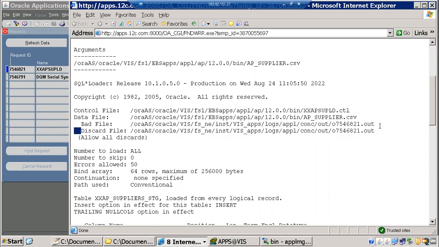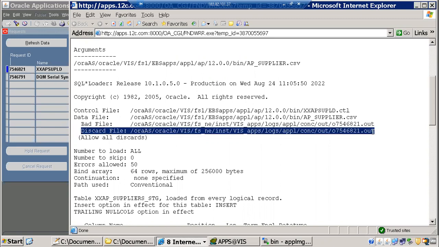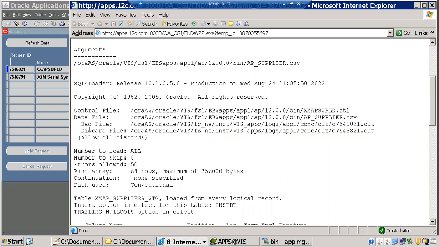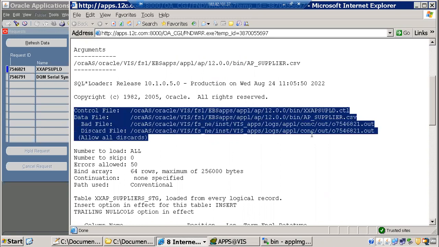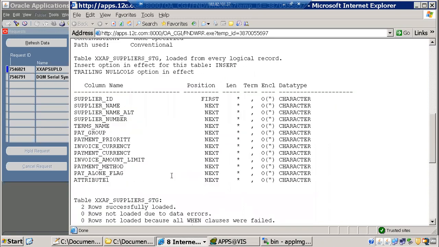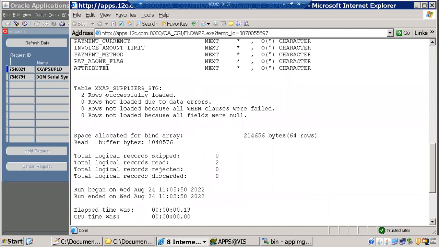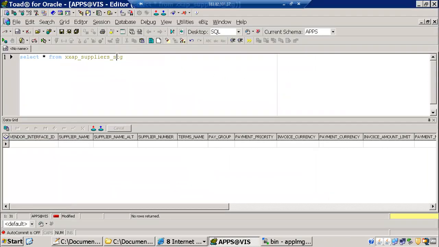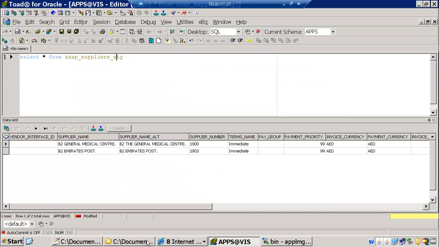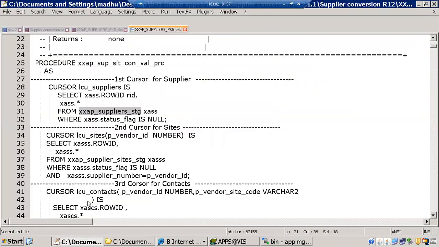Okay, and the discard file is for when a certain category of records has to be loaded into different tables: master records into one table, detail records into another table. At that time, the discard file will be generated. So all the files are there here. Now let's see how many records loaded. 2 rows loaded. Just check. Yeah, now fine. I'm okay to explain now from here.